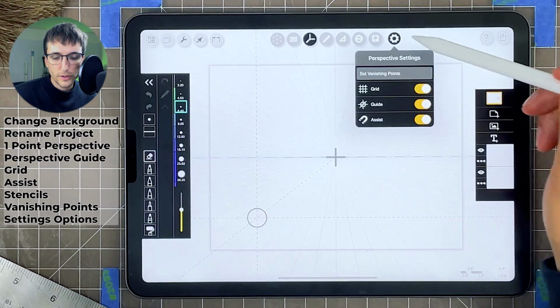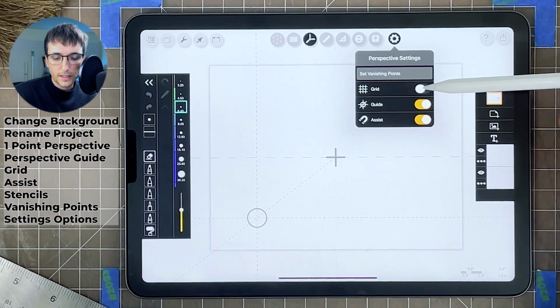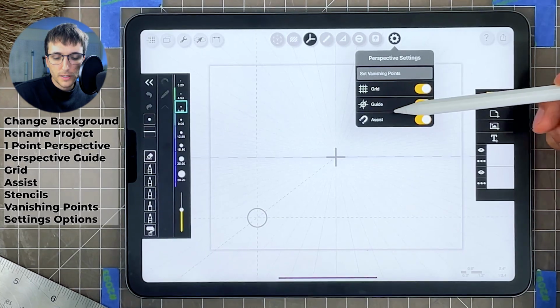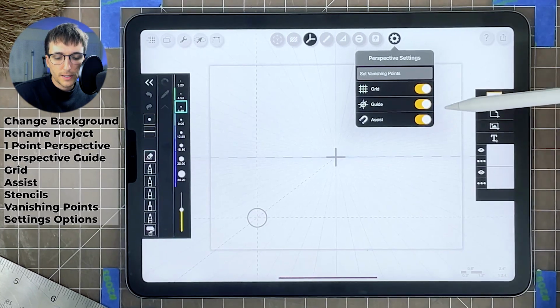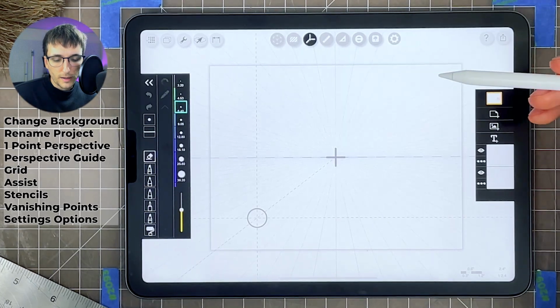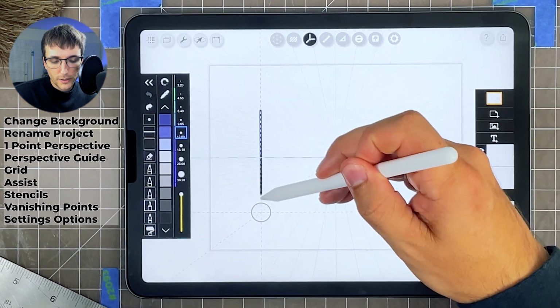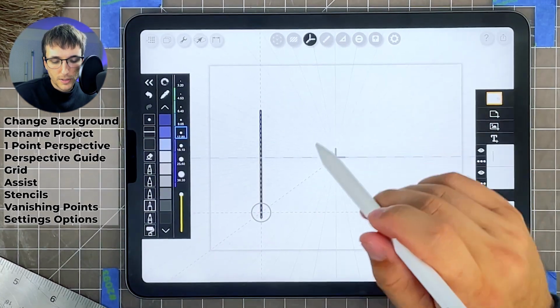You can also turn your grid on and off by going up to the Perspective tool settings. I like to leave mine on. I also like to use my guide, and I also like to keep on Assist, just so all my lines snap well. Okay, let's start by drawing a simple box. If you start drawing a line near your guide's dotted line, it'll snap onto that line.